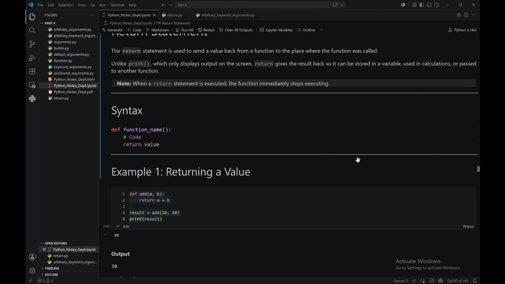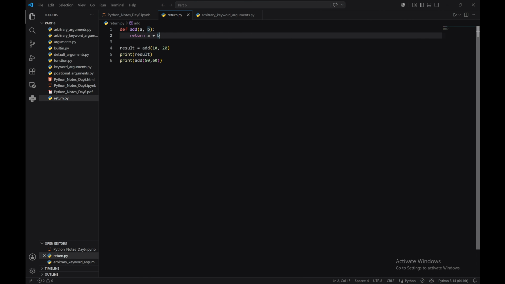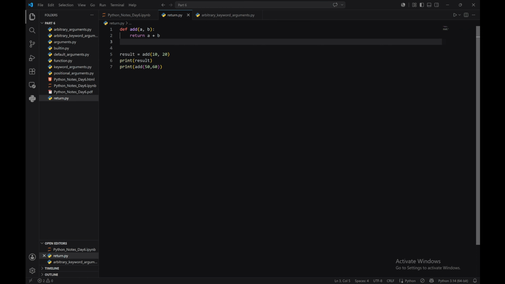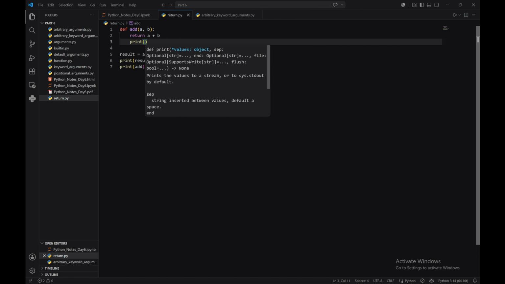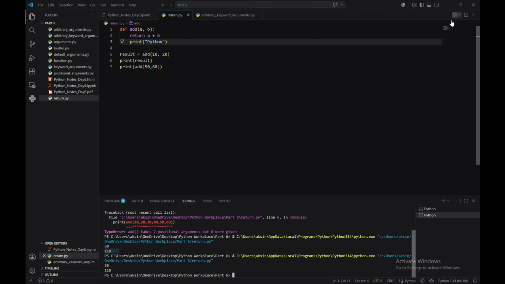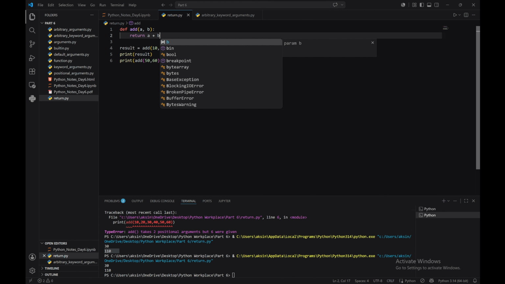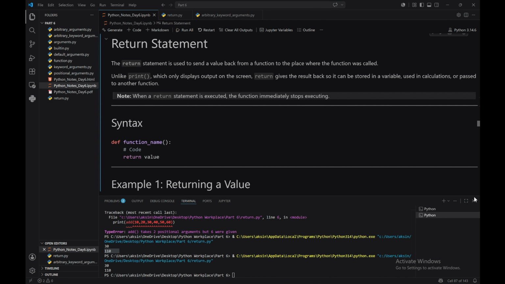Return function is very important. You need to remember that when a return statement is executed, the function immediately stops execution. After the return statement, the function stops. Whatever you write after it, such as if I write print Python, as you can see, after return it is not going to print. After return, whatever code follows is not going to execute. So you need to remember that for the return statement.